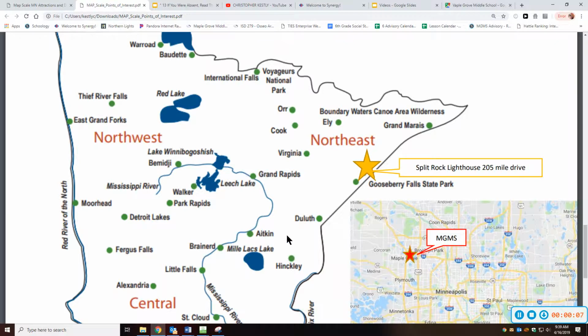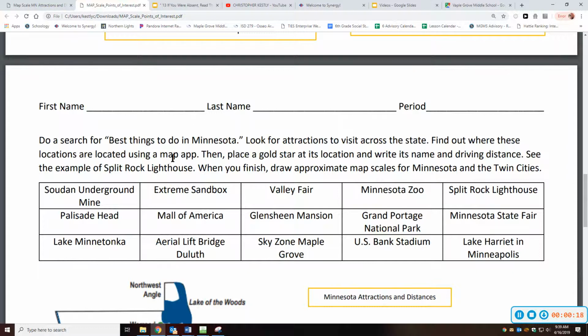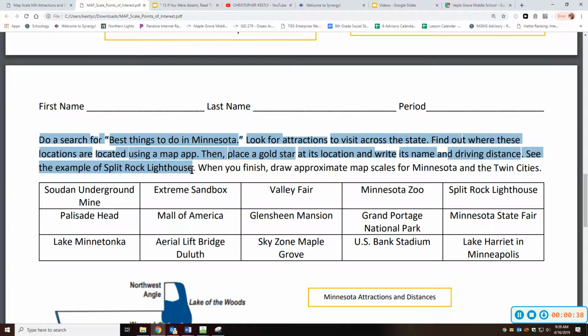Today you're going to continue learning about map scale by finding attractions in Minnesota. Here is the top of the assignment. I'm going to read the directions. It says, do a search for the best things to do in Minnesota. Look for attractions to visit across the state. Find out where these locations are located using a map app. Then place a gold star at its location and write its name and driving distance. See the example of Split Rock Lighthouse. When you finish, draw approximate map scales for Minnesota and the Twin Cities.